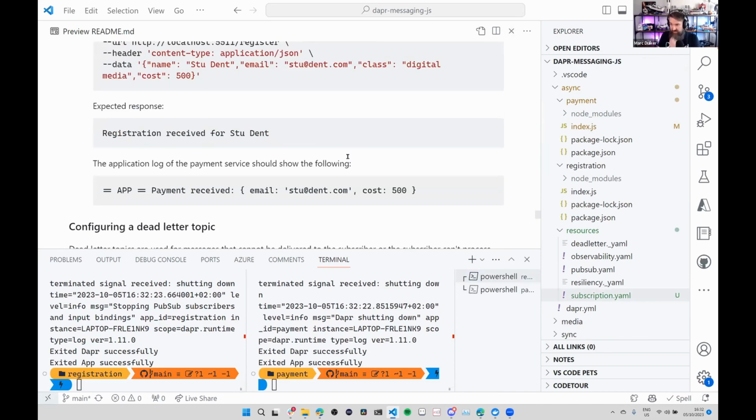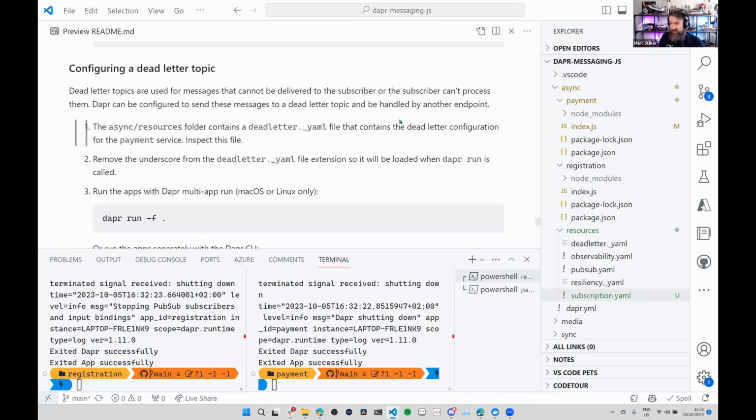Okay, so now let's move on to using an actual dead letter topic. Dead letter topics are used when a message can not be delivered to the subscriber, or the subscriber can't really process the message. Then you can instruct Dapr to put that message on a dead letter topic, and you can either inspect them manually on that topic, but you can also specify another method to actually handle these dead letter messages. So that's what we are going to do now.